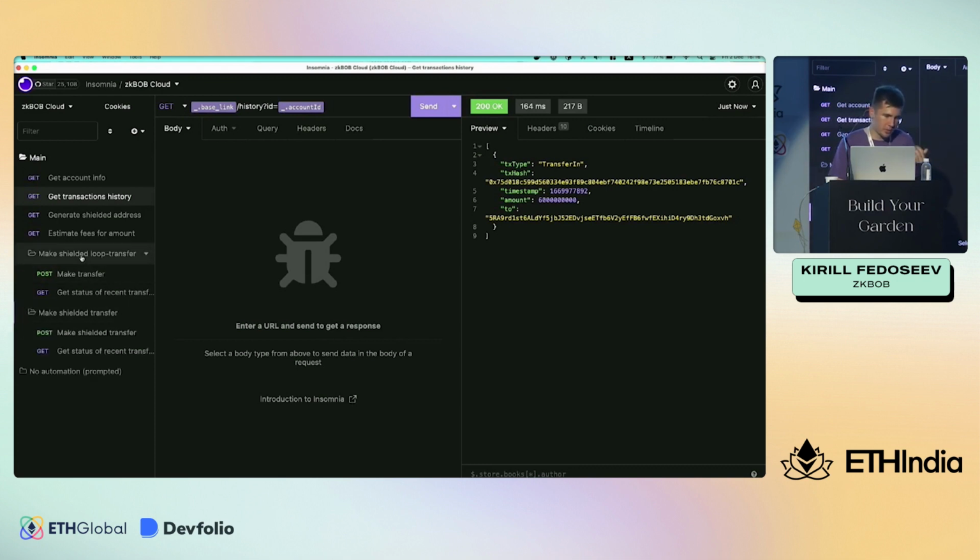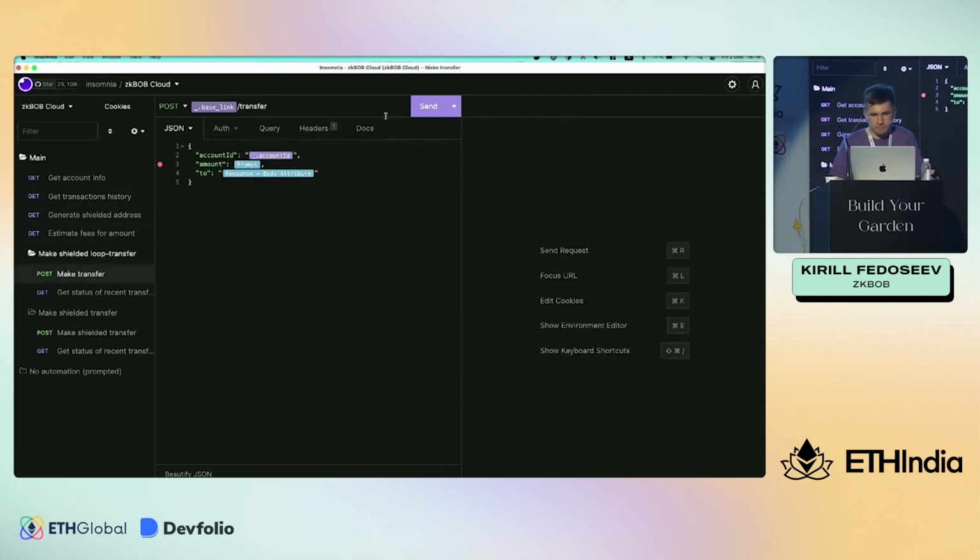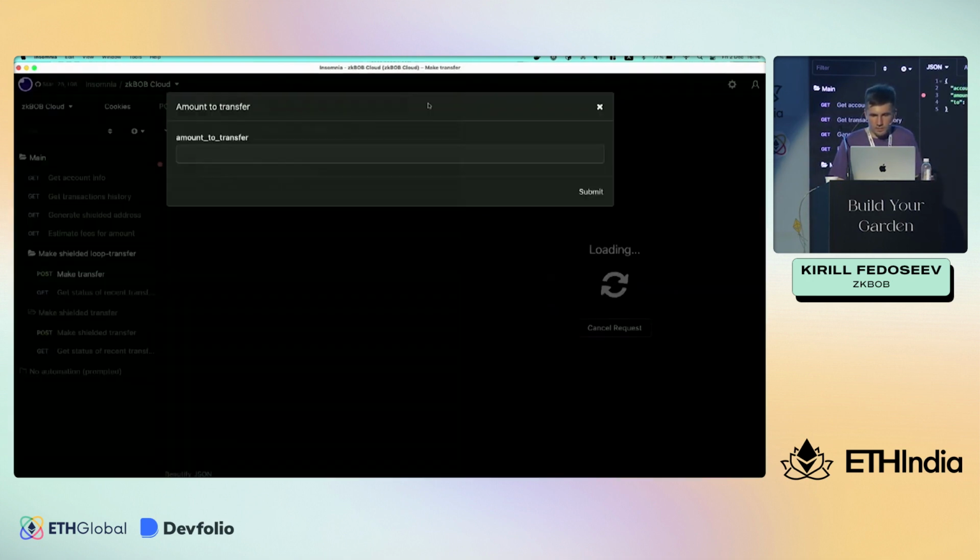So now the remaining part is how we make transfers outside of our cloud accounts. Here we have 2 basic scenarios. We can either make a transfer to ourselves, which is called a loop transfer. So we can do that.